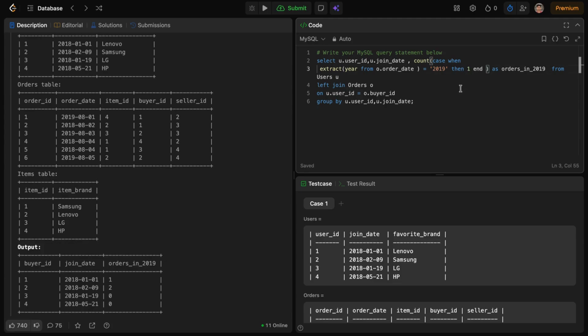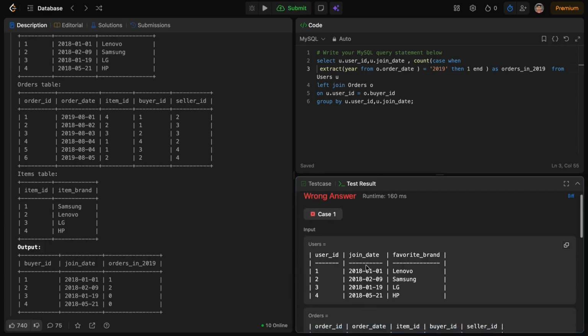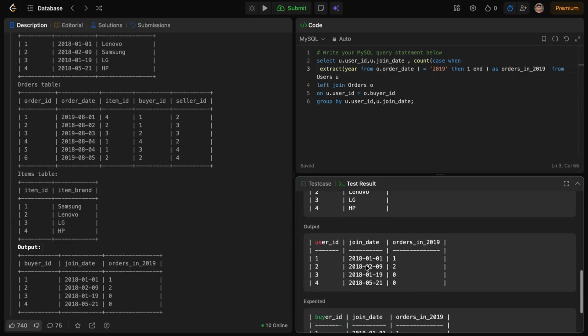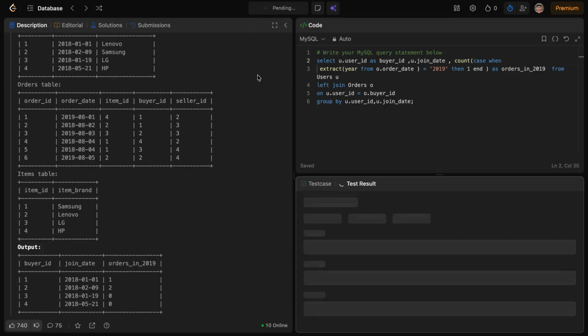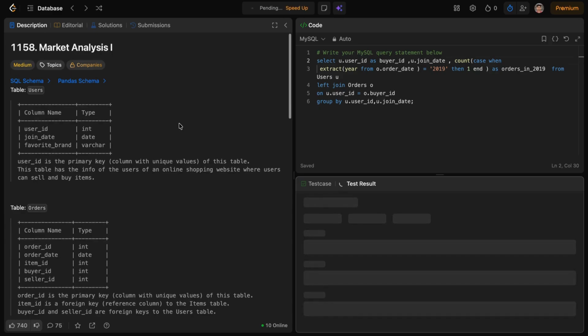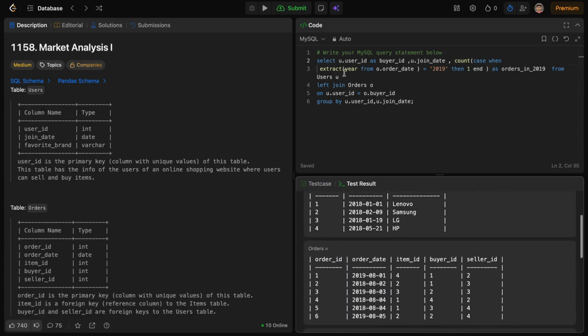So we don't need to explicitly add then 1 else 0. SQL is smart enough to give a 0 as well. So see, users ID, buyer ID, no issue. So perfect. So you understand why we use extract.